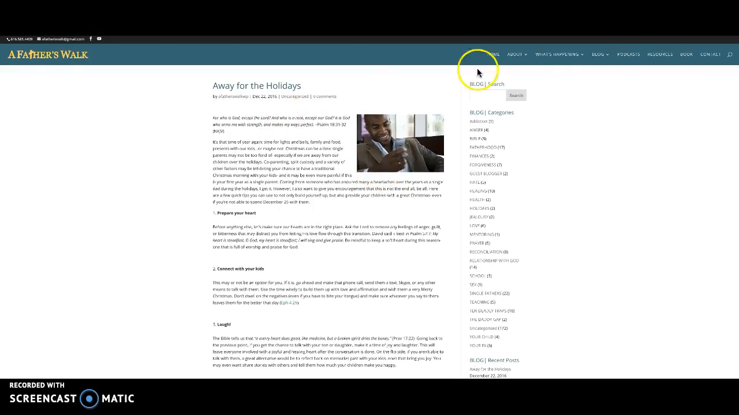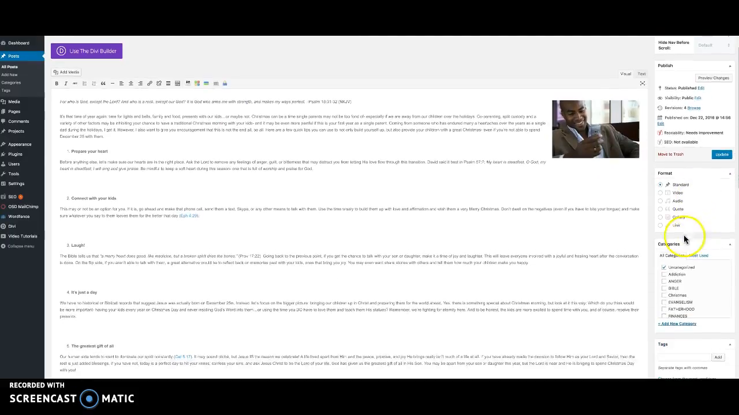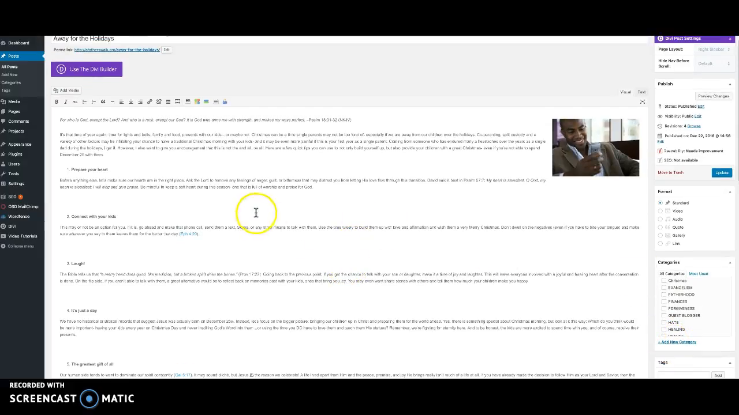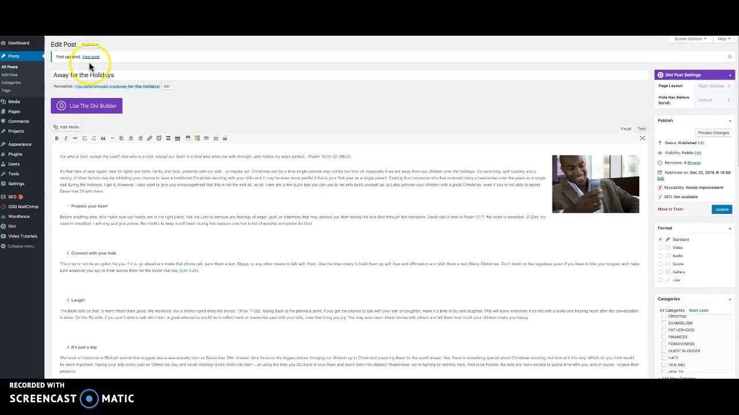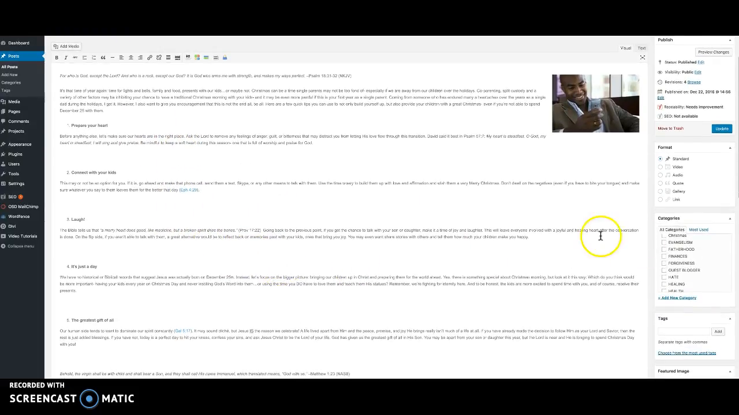Now I'm going to actually go back and show you one more thing on this page. I'm going to show you how to add categories. I don't want it to be considered uncategorized, so I'm going to uncheck that box. If I wanted to add any new categories, I could do that here, but I'm not going to do that because there are actually relevant categories to this subject of this article, which is being away for the holidays. It has to do with single fathers and their children and things like this.